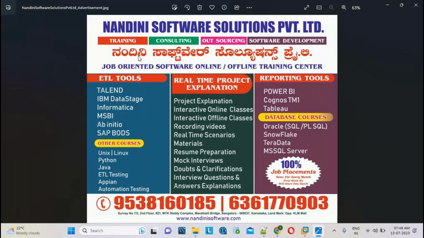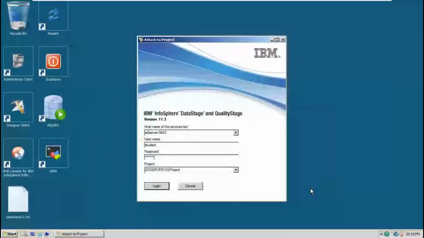Okay, so we are going to learn ETL tools, in that IBM DataStage. DataStage is an ETL tool. We have multiple tools, but DataStage also has a lot of openings. That's why we are learning the IBM DataStage ETL tool. Now let me explain some overview.